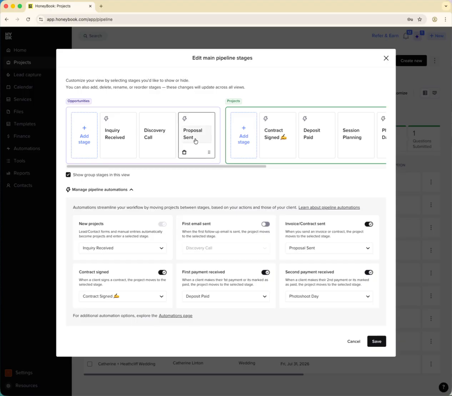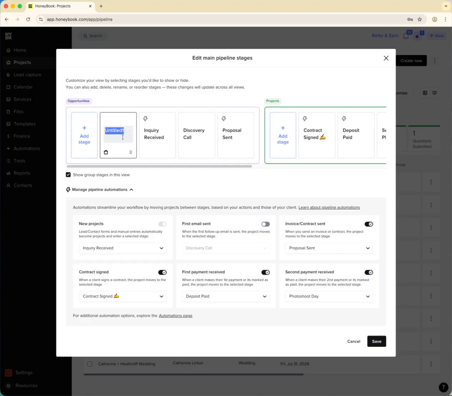Now, once the proposal is sent, and in HoneyBook terms, a proposal is defined by a contract and an invoice in one file, you're going to click a new stage, and a lot of us have follow-ups. So if they don't pay the proposal, how many times will you follow up?